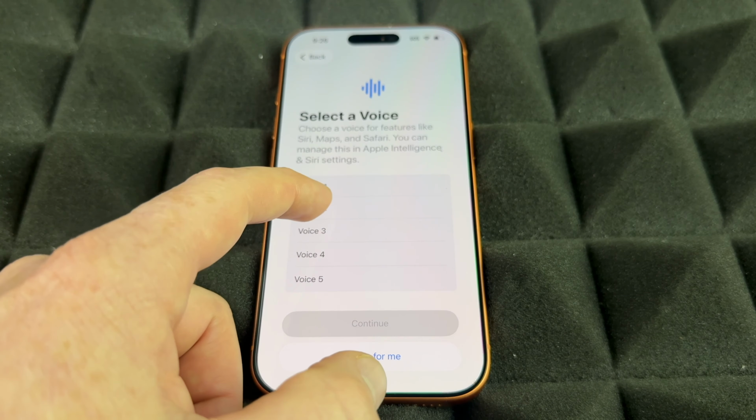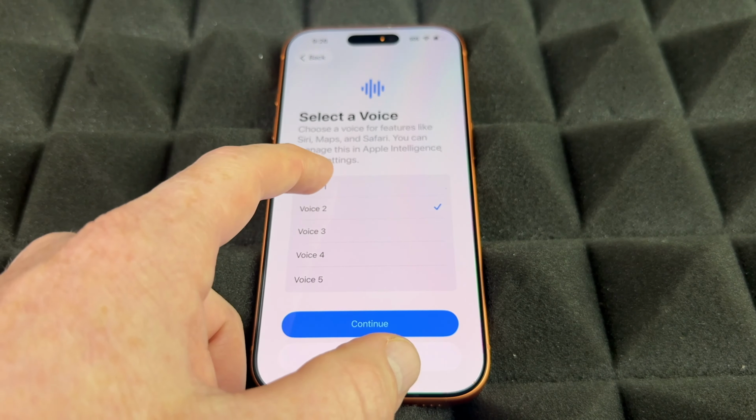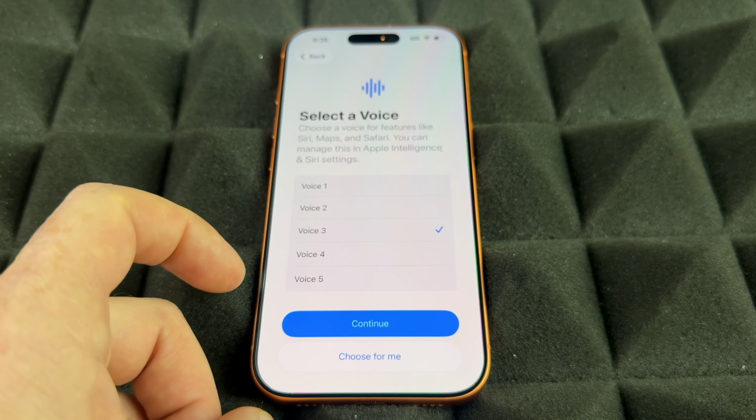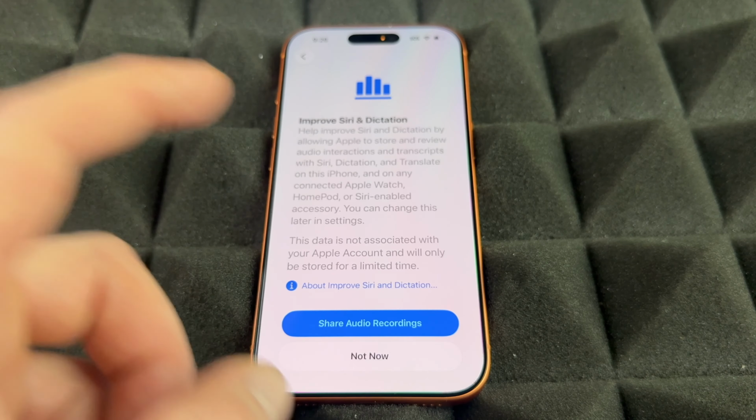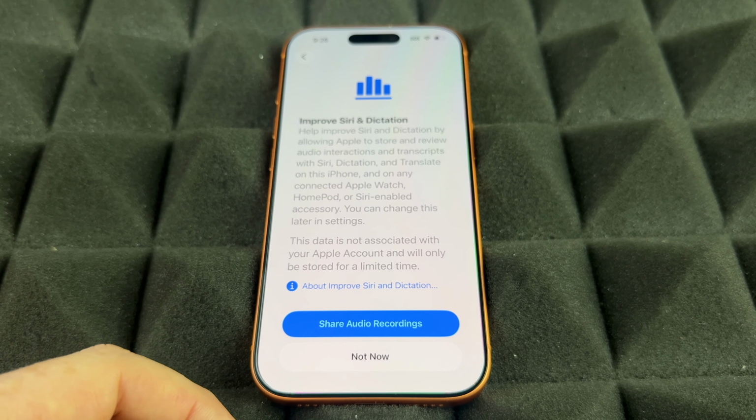Siri voice, I like number 4, colors of the sky. But if you guys like the 1, colors of the sky fade with the sun, or the 2, 3, 5, you can choose whichever one. 4 reminds me of the original one, so that's why I chose that one.